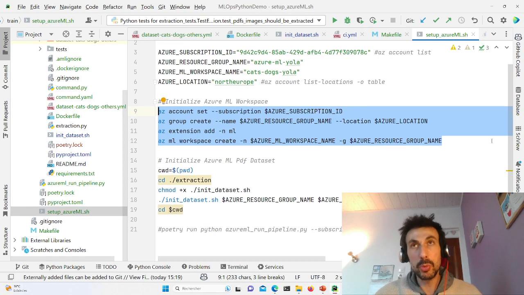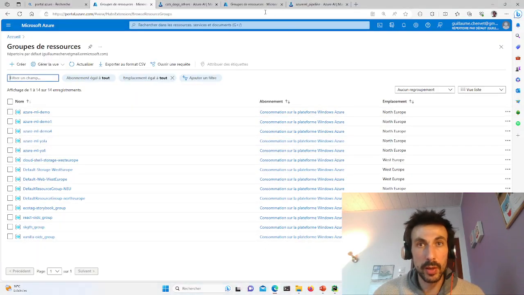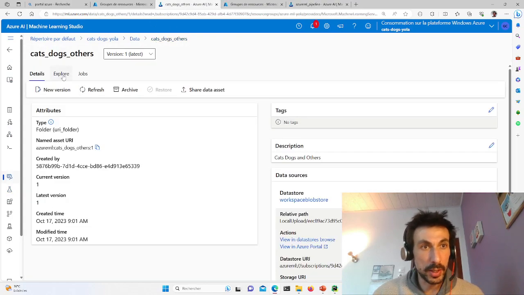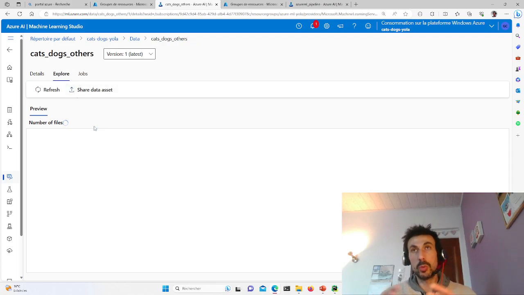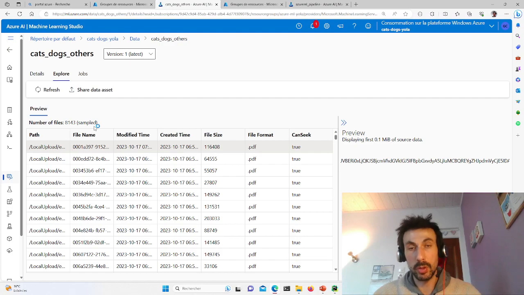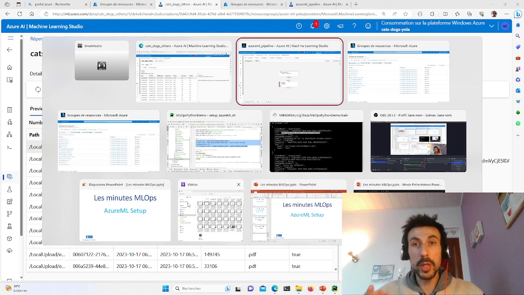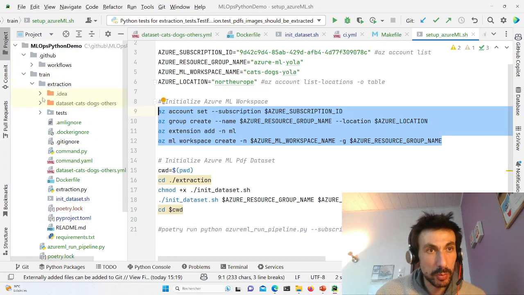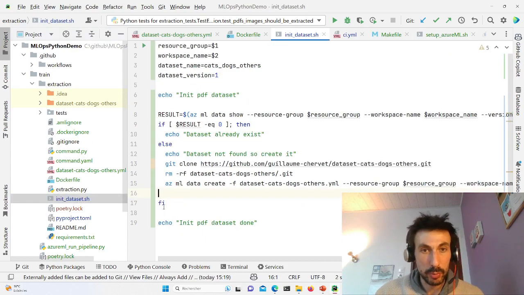Now I'm going to go a step further. I'm going to initialize my dataset with my PDFs. So I'm going to try and find it here. It's in the cats, dogs, others section, where you'll find a list of all the PDFs I need for my first extraction step. To create it, we're going to do it automatically. It's the same thing. To do this, I've created a little script, this time in the extractions directory, called initdataset.sh.